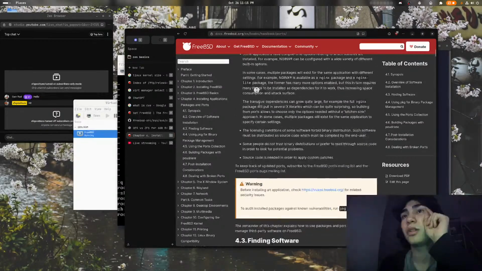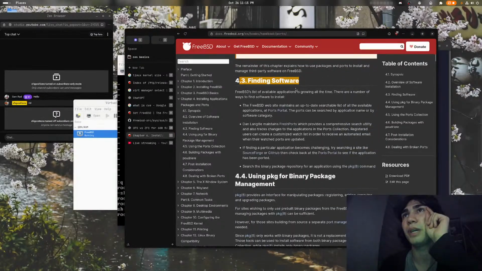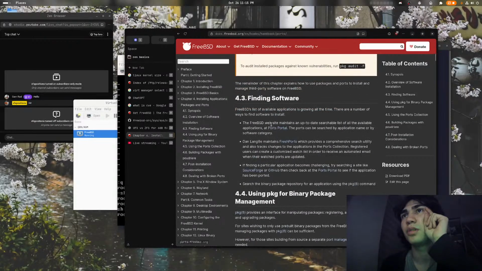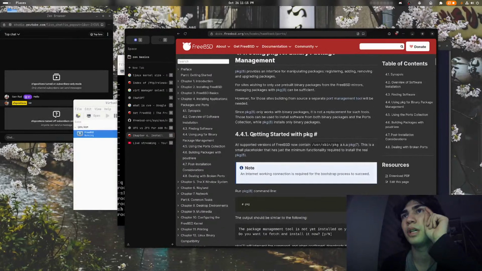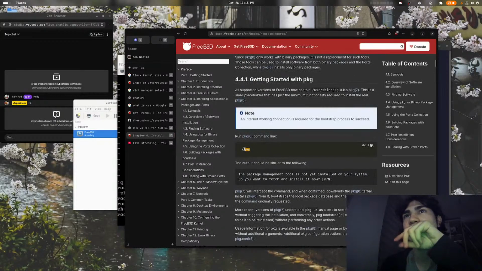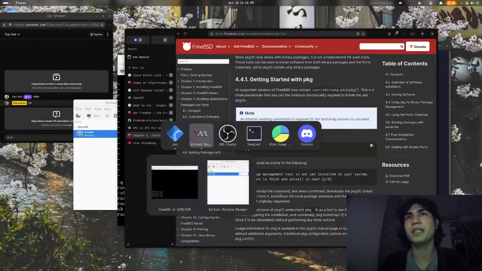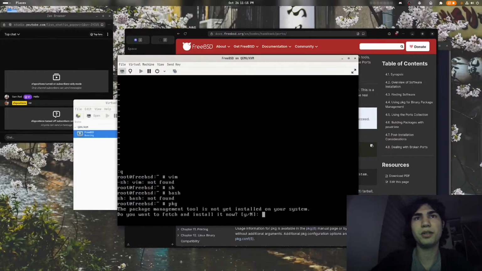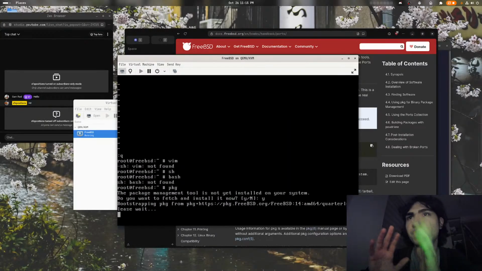Do not require compilation time, so it's pre-compiled. That's good. So how could we search it? Ports portal. Getting started. Alright. First, I guess we gotta use it. We gotta install it. Yes. We have to install the package manager first.